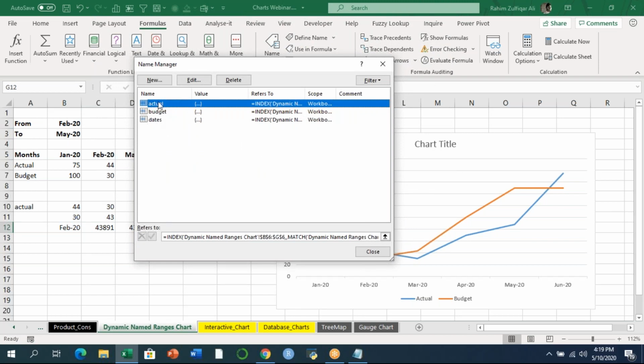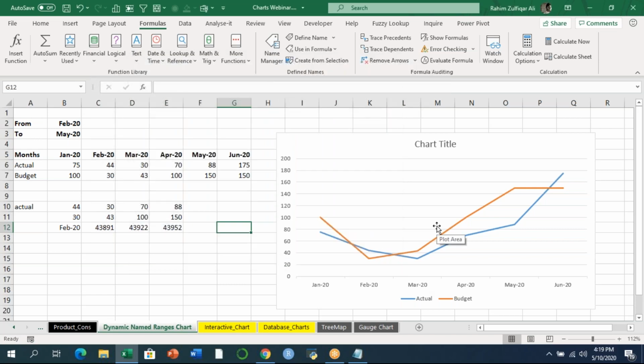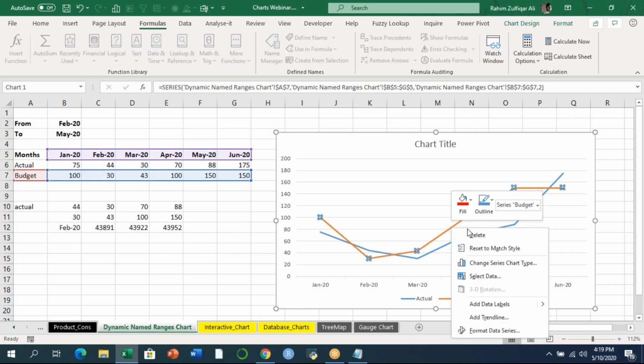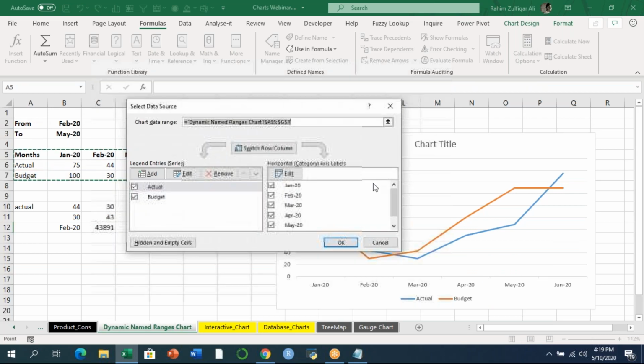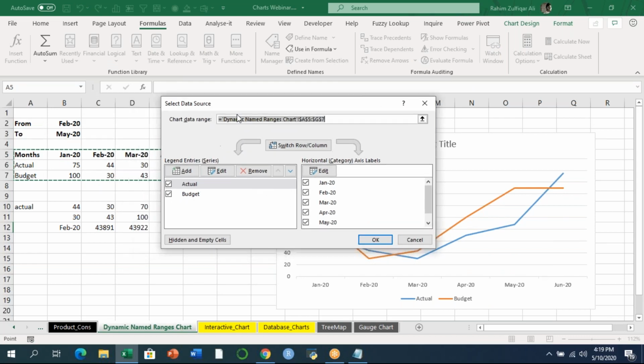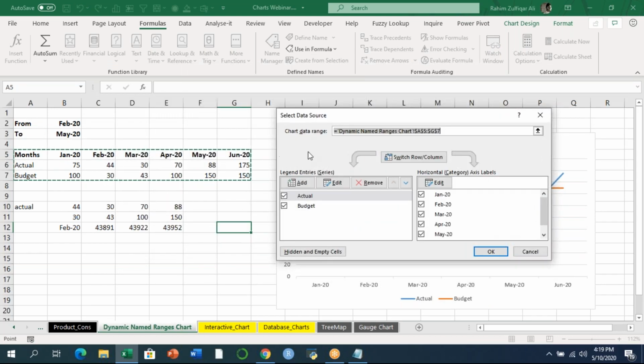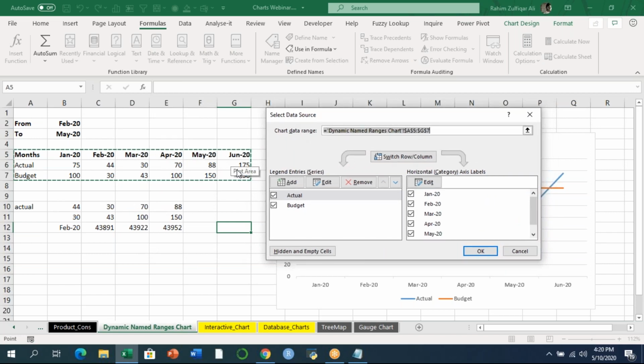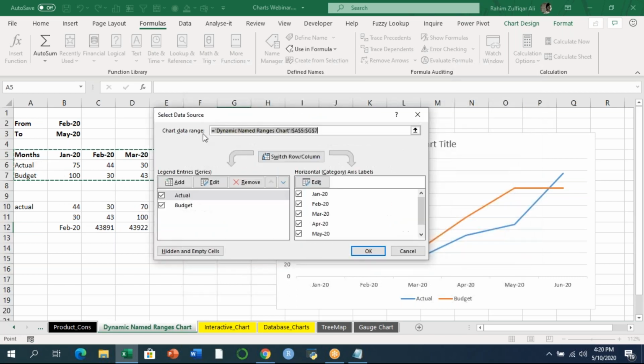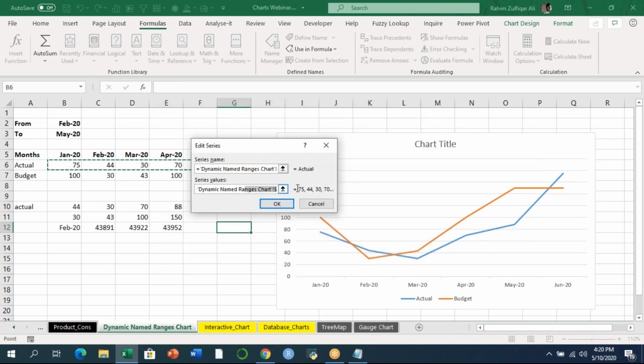So now after copying and pasting all these formulas and creating the name ranges called actual, budget, and dates, we will define these three ranges in the Excel chart so that our chart becomes dynamic. For doing that, we will right click on these lines and go to the Select Data option, and here we need to make some changes. Behind this dialog window you can see the data that has been selected, which is static data, not dynamic: months, actual, and budget. So I will click on this actual legend and click Edit. In the series values, you can see there is an absolute range, B6 to G6. This is a static absolute cell reference.